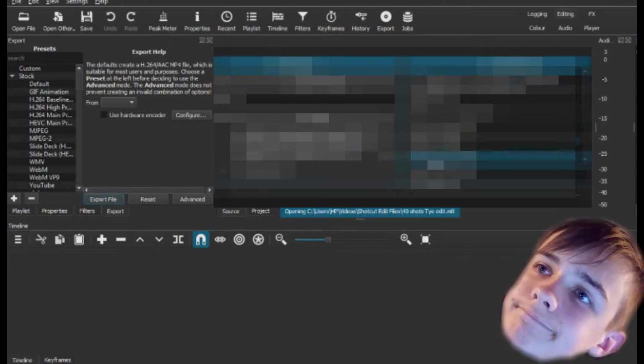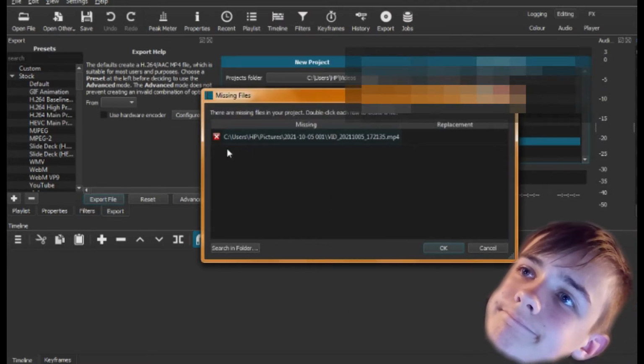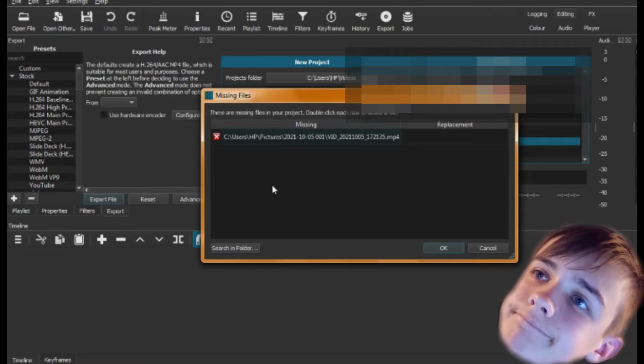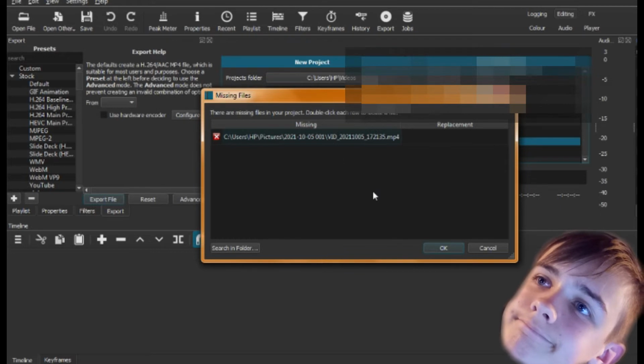If I go into, say, this edit now, it's going to come up with this. So it's saying it's missing. In reality, it's not missing. It's on your computer, but it doesn't find it in the exact location.